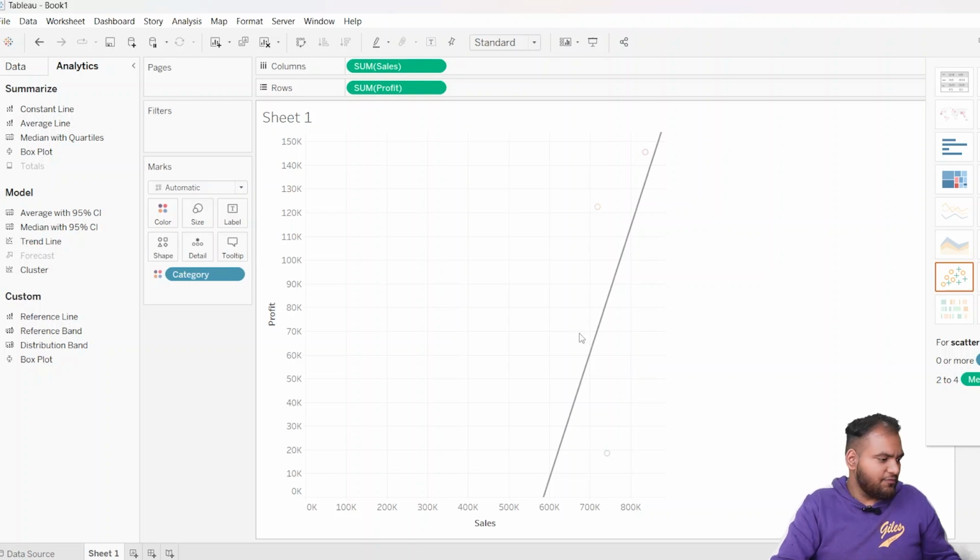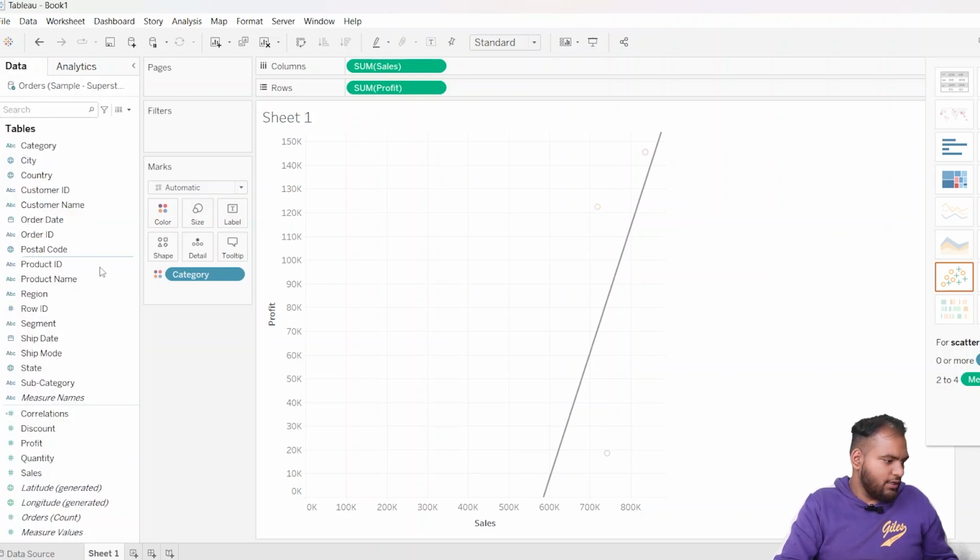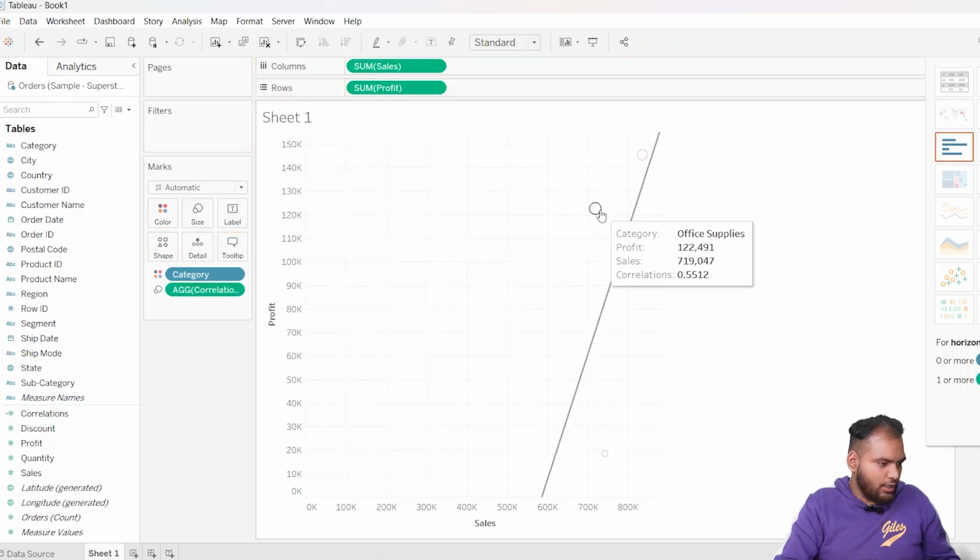In our case, if I go to Data, here's my correlation, and I drag it to the canvas. So in our case, if I see that the correlation is something around 0.5, that indicates a strong positive relationship. This confirms that boosting sales usually increases profits, but not always actually.